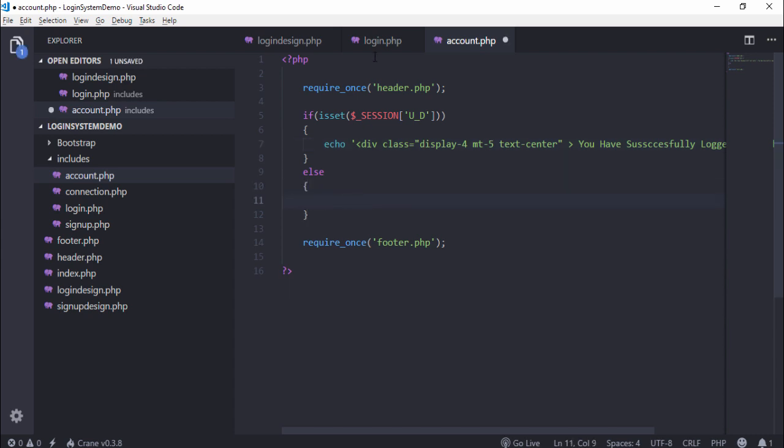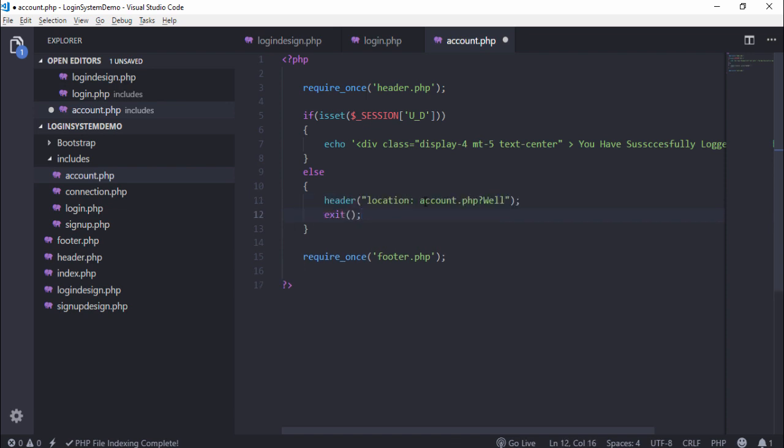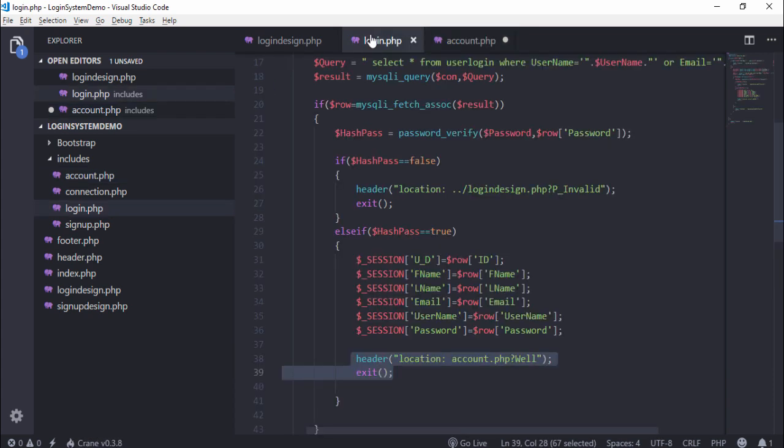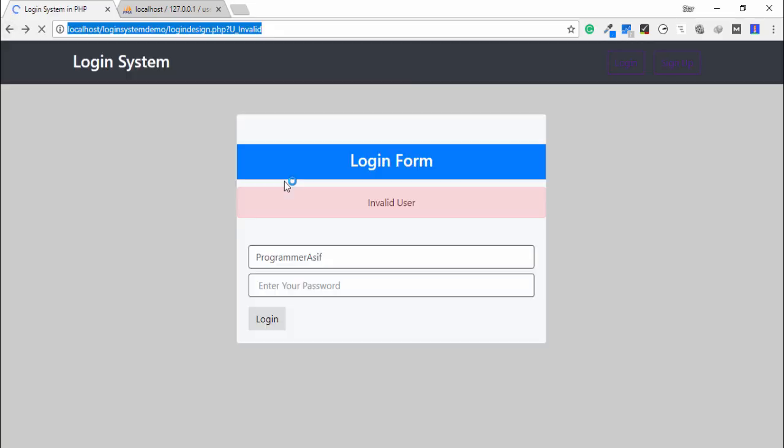Otherwise I call the message header function and redirect to the login design form like this. So I call the double dot, login design dot php. I don't need it. Okay, and I check it, guys.